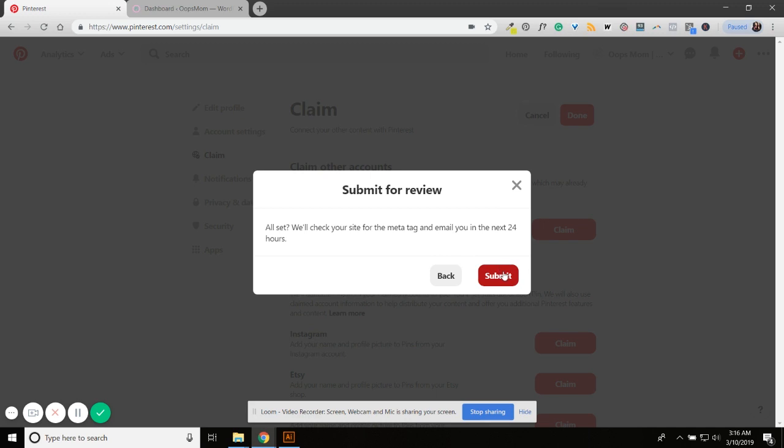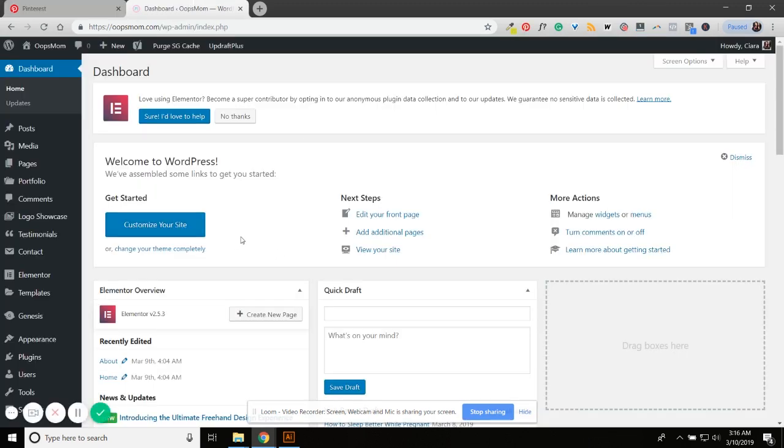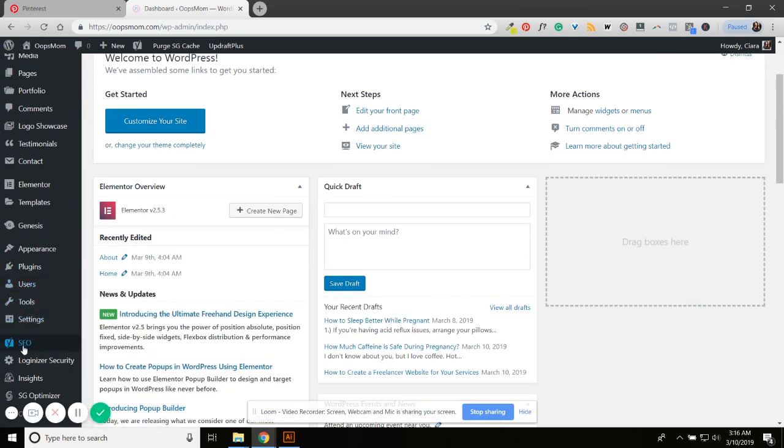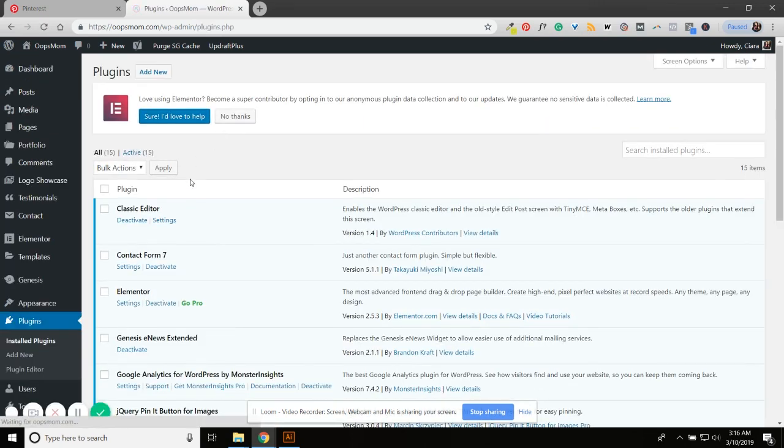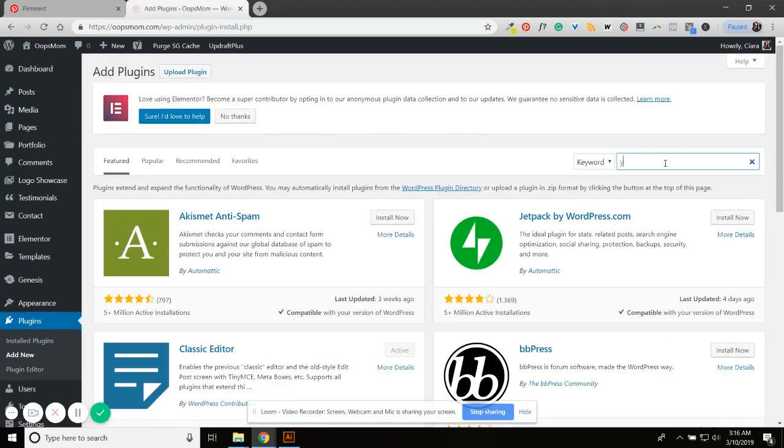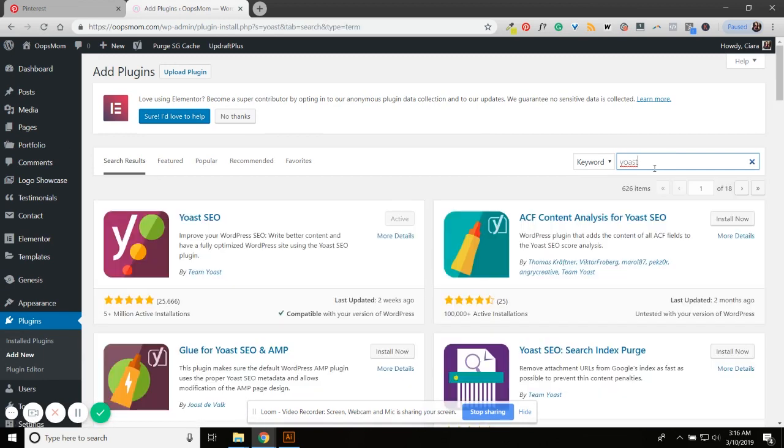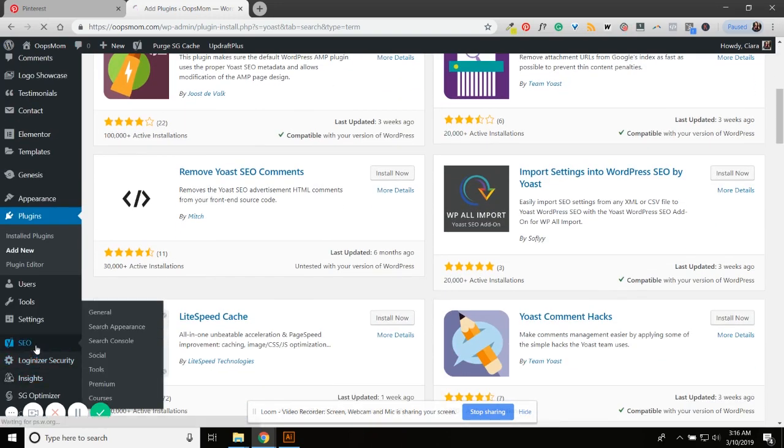And before you click submit, you're going to go to your WordPress dashboard, and if you haven't already, you're going to need the Yoast SEO plugin. If you don't have that installed, go to add new under plugins, just search Yoast, and then click install and then activate. And then you'll get that plugin. This plugin is good for so many reasons, just beyond getting rich pins activated. So you definitely want this plugin regardless for the most part.